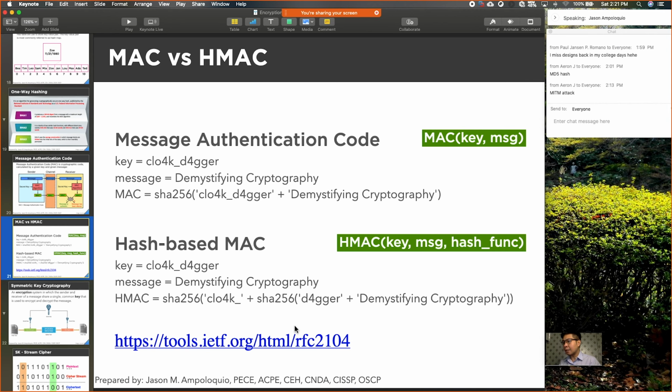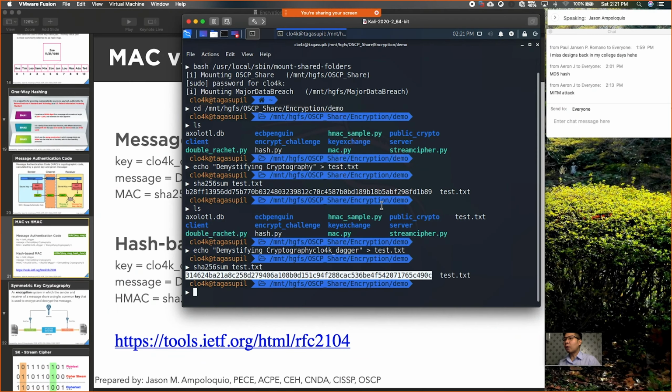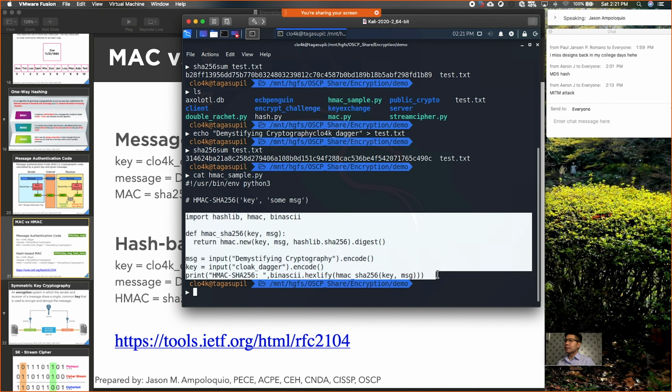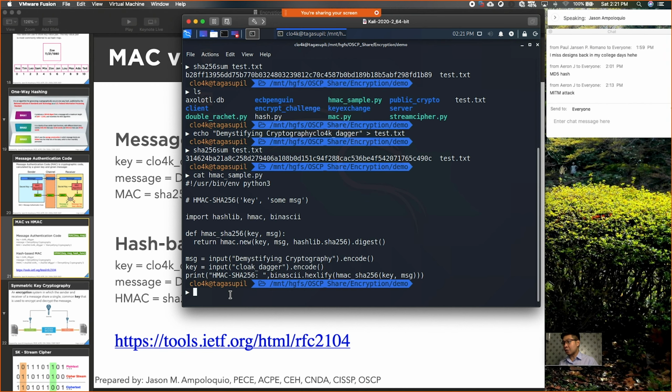Yung complete details niya nandito sa RFC 2104 na ito. This one is just a naive explanation. So, pakita natin. Ito ngayon yon. So, hmac_sample.py. Ano ba yung laman niyan? Ito po yung implementation ng... So, gumawa ako ng simpleng Python script to implement yung HMAC. So, if we will execute this one, execute natin itong script na ito.